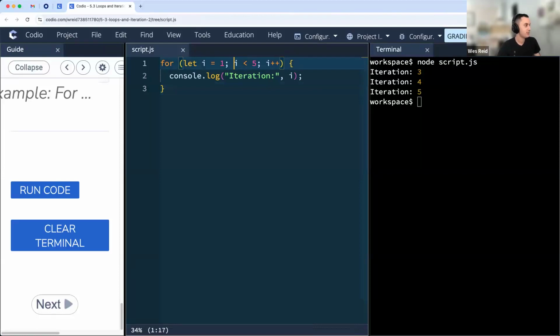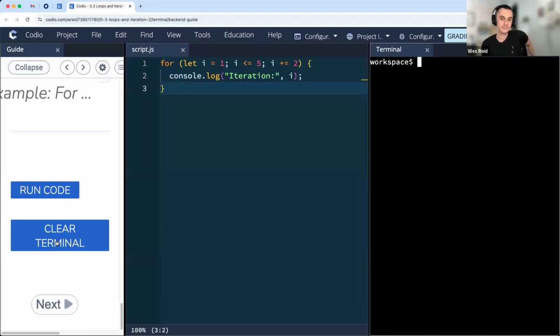I'm going to set I back to 1. I'll say I is less than or equal to 5. And then over here, I'm going to say I plus equals 2. What do y'all think? How is that going to change the output here? I know this one's a little bit trickier. First couple weren't too bad. All right, we got some fun guesses.